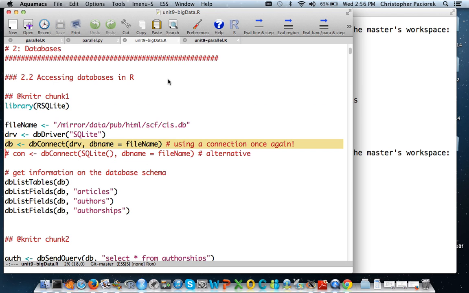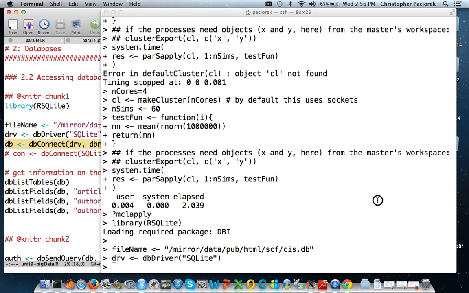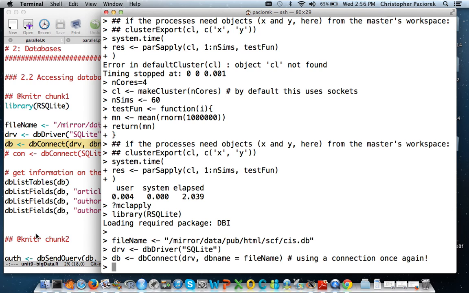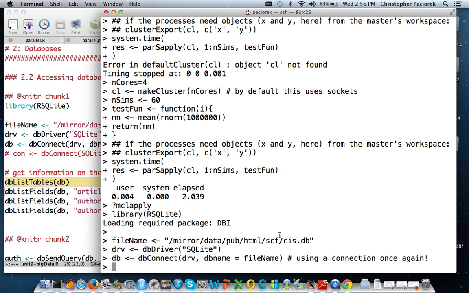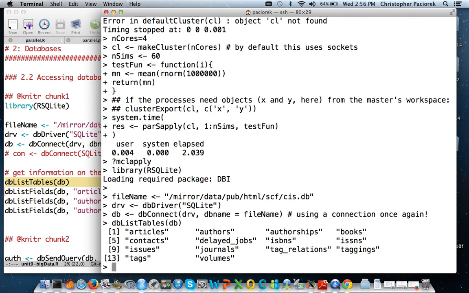So here I'm setting up this connection to my particular database using this particular backend, which is encapsulated in this DRV object. And then I can go in and use some of the functions that are provided for interacting with the database. So I can say, well, what are the tables in this particular database? I want to know, do the tables correspond to what we're sort of dreaming up over there or not?